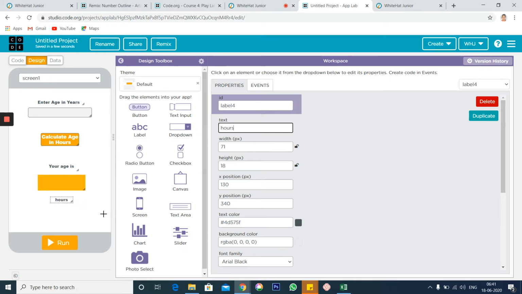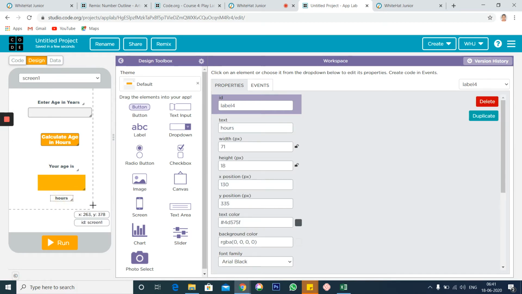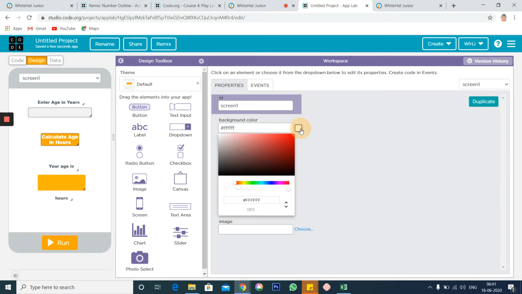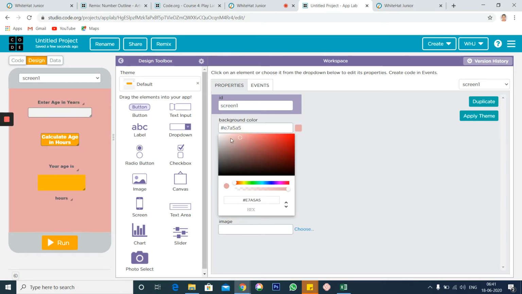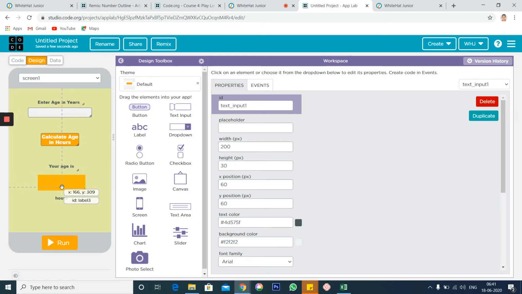Now the design is ready, but just to make it a little more interesting, I'll add a background color. So I click on the screen, anywhere outside all the labels. So my designing is done. I can change the color of this also. If I want it to be the same color, I click on this, go to background color, copy this color, go here and in this background color, I paste it. So it's the same color.